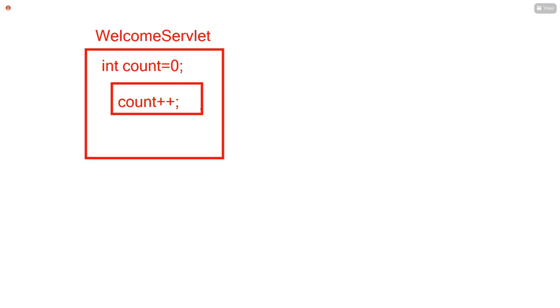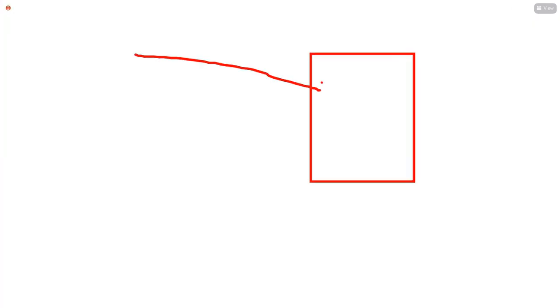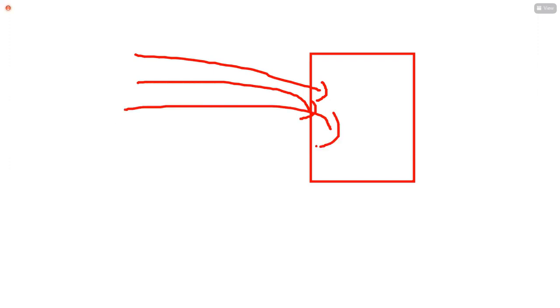Suppose it is a server. One user logged in, count plus plus. One more user logged in, count plus plus. One more user logged in, count plus plus. Then a user logged out. This program also you have seen. What do we use for it?